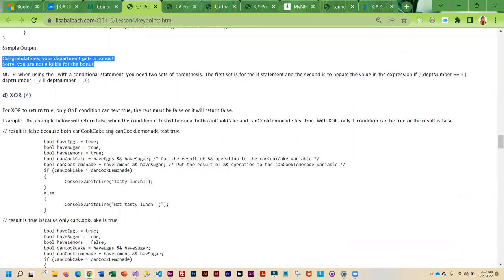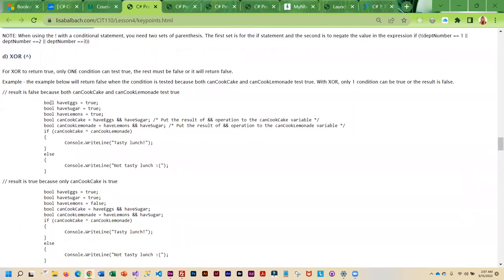So I actually stole a little example from Cody's CSO and I modified it. But here you can see we've got eggs, sugar, lemons. Those are all set to true. And so then if we do the eggs and the sugar, that's going to be true. And then if we do the lemons and the sugar to make the lemonade, that's going to be true. So everything here is true.